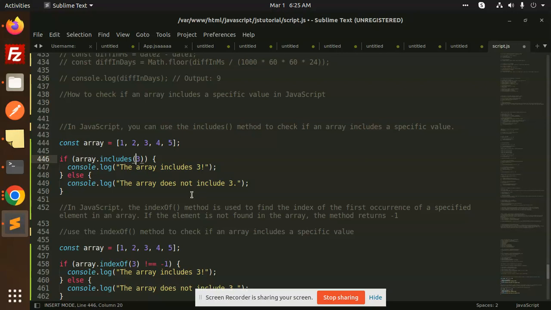Wherever we have to check whether a value exists in an array or not, you need to add the includes, right?